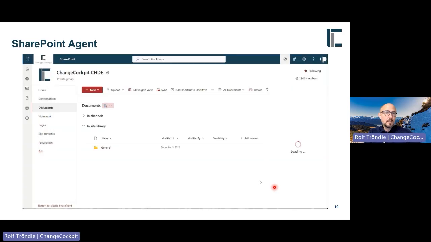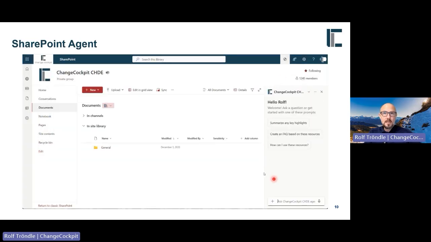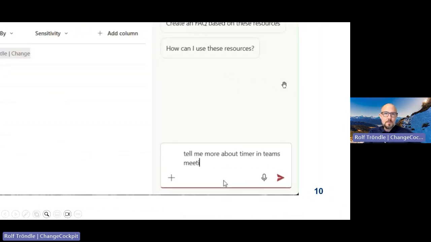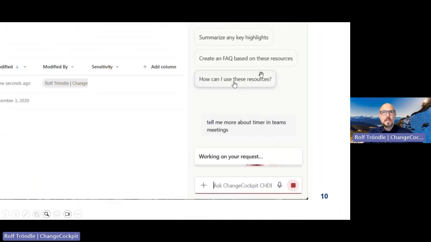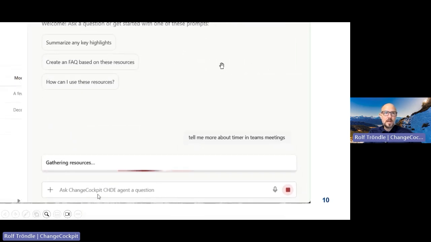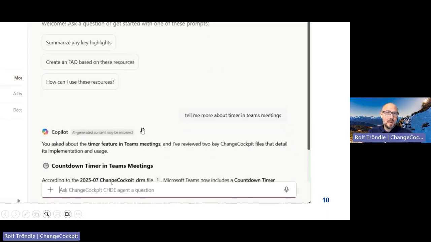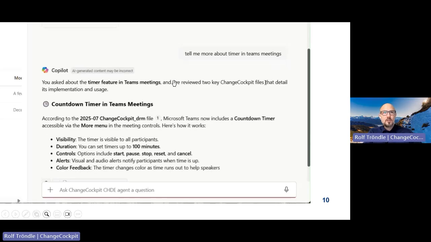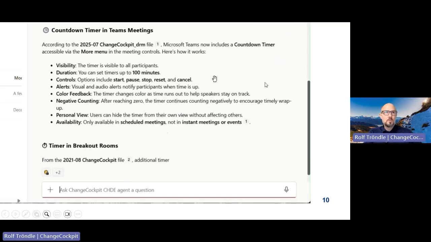And this agent is already created. It opens here on the right side, and now I can ask questions about all documents stored inside this folder, subfolders and files. I ask, tell me more about timer in Teams meetings. Now the SharePoint agent gets all the information out. All demos were cut together a bit so we can save some time and don't have to wait for Copilot. You asked about the timer features, and now Copilot found two particular features.